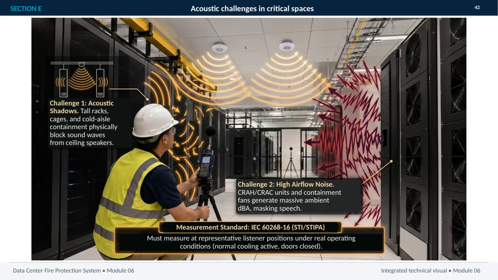This slide focuses on two acoustic challenges that affect communication in critical spaces, especially data center environments. The first is acoustic shadowing. Tall racks, cages, and cold aisle containment can physically block sound waves from ceiling-mounted speakers, creating areas where announcements or alerts are significantly less intelligible.